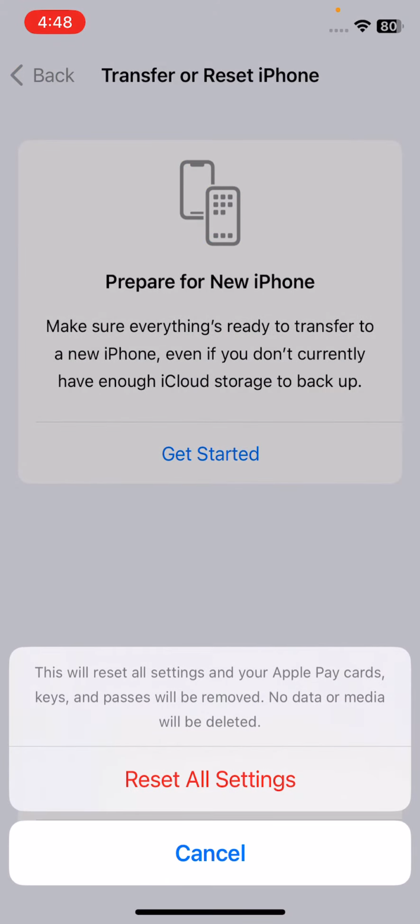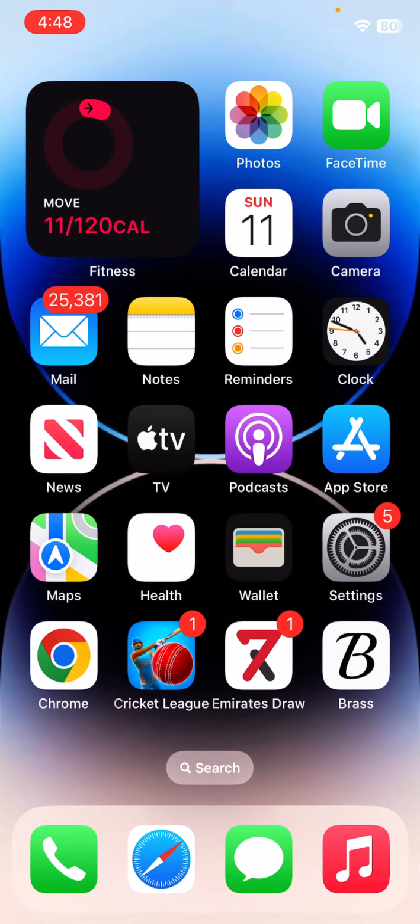So guys, this will reset all settings, and your Apple Pay cards, keys and passes will be removed. No data or media will be deleted from your iPhone. So tap on reset. So guys, here are some simple solutions to fix this issue.